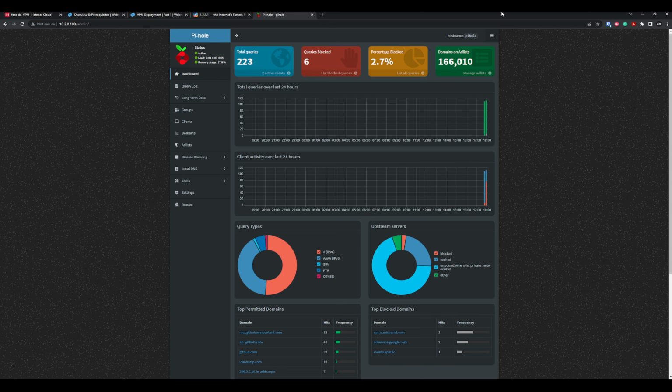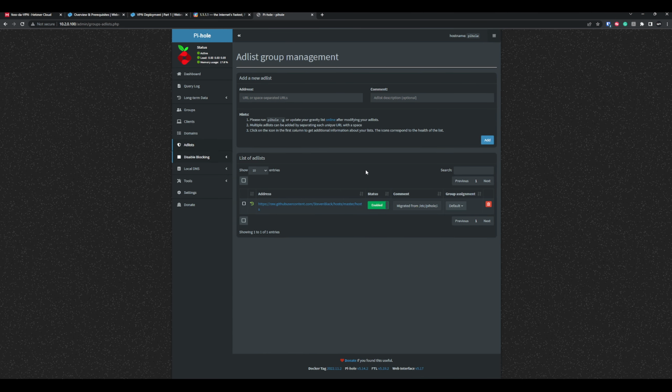And we already have 166,000 domains on the ad list that will be blocked. And you can add your own ad lists, you can add your own URLs. You can find some of them on GitHub, but for this case we're not going to configure Pi-hole because this server is serving as our gateway to our other servers. But if you want to use it also for your personal stuff, you can add more blacklists.